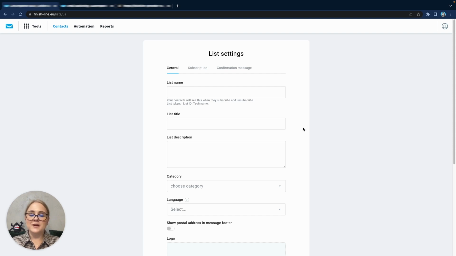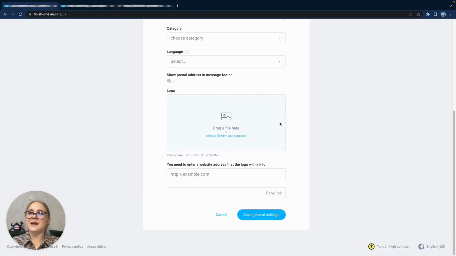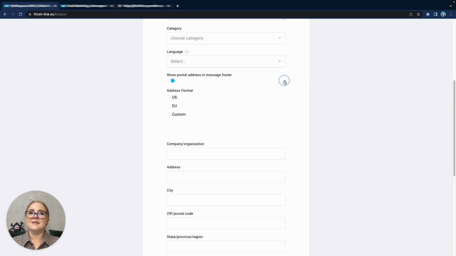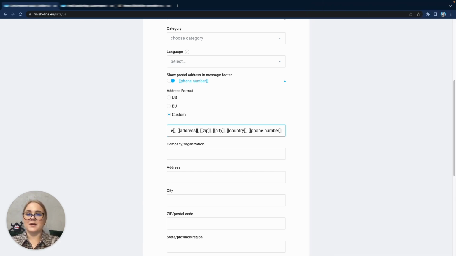What can be helpful when it comes to configuring your list settings is that you can customize the footer and pre-header of your mailings and also define the language for the confirmation and unsubscribe pages. You can choose a language in here. You can choose to show your postal address in the message footer, add a logo and a website. You can customize the address format, and in here I can show you a little trick. In case you also want to include a phone number in your message footer, you can just add a variable in here, put it in the same brackets, and don't forget to separate it with a comma.